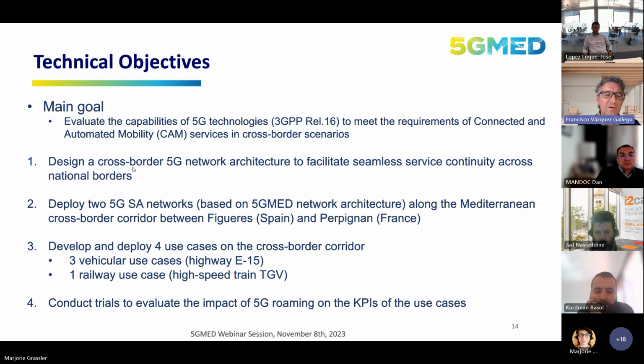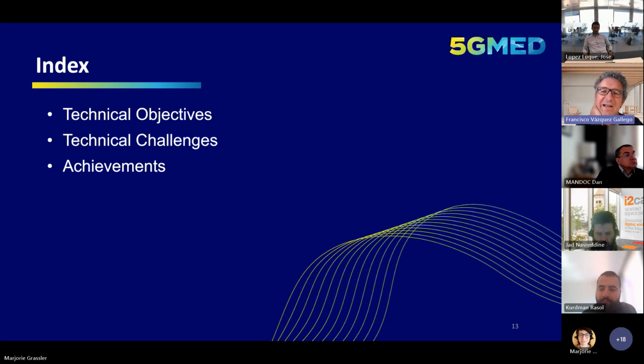First of all, good morning to everyone. It's a pleasure to share with all of you all the technical achievements that we did in 5G Med so far, especially the results that we got in the demo a couple of weeks ago.